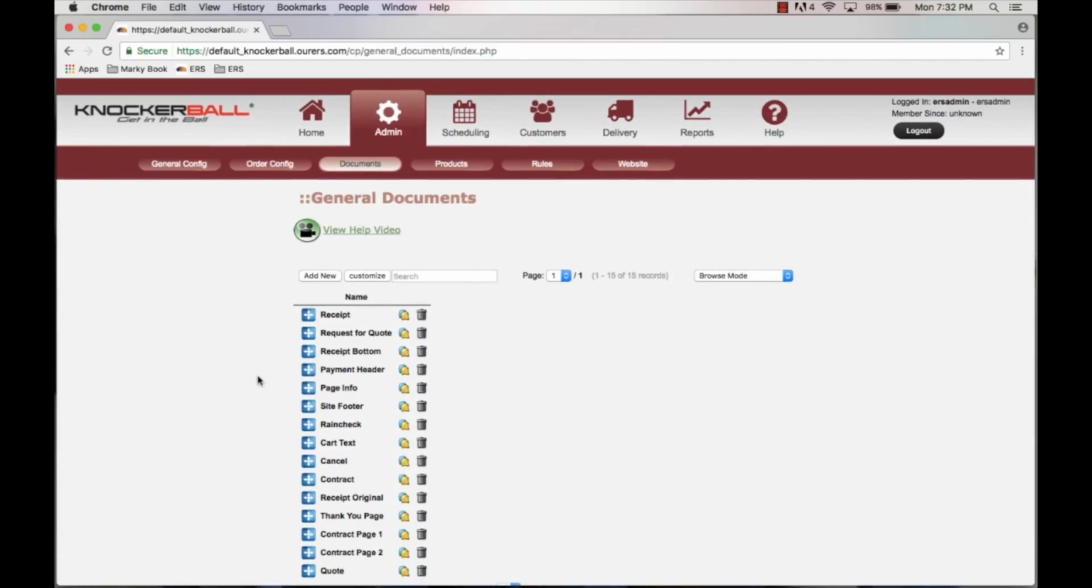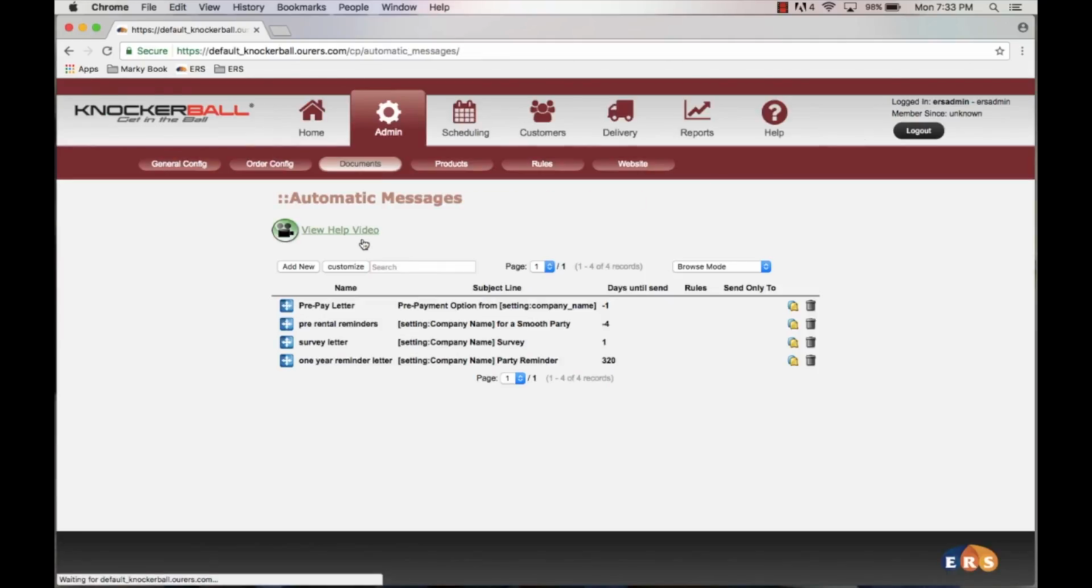Okay, now the other place that we want to do the same thing is again in admin documents, and this time automatic messages. So let's click here, and these are messages that are going to fire off under certain activities. So after somebody completes a rental and you've picked up all of your equipment and everything's done, they're paid for, the system's going to fire off a survey to them. You've got pre-rental reminders, prepaid letters, that sort of thing.